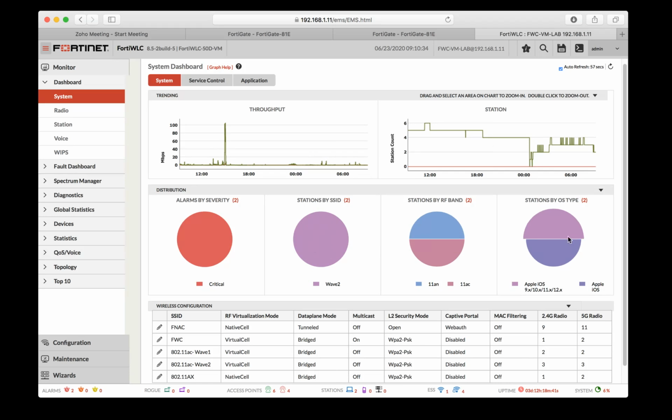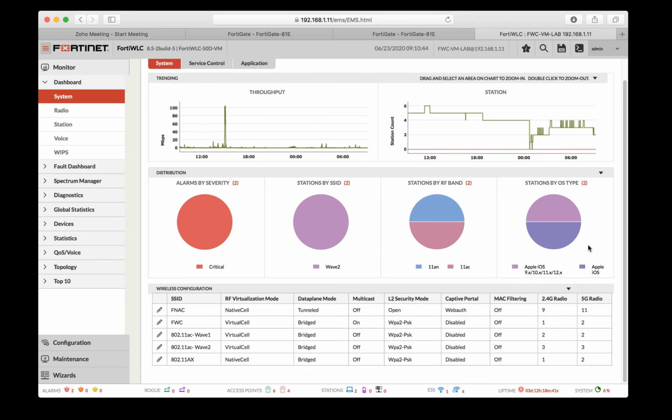Then it also does device fingerprinting to know what type of OS you're running or what kind of device. So we know it's an Apple running iOS with so-and-so version. So we know that we are doing DHCP device fingerprinting here to get that information.